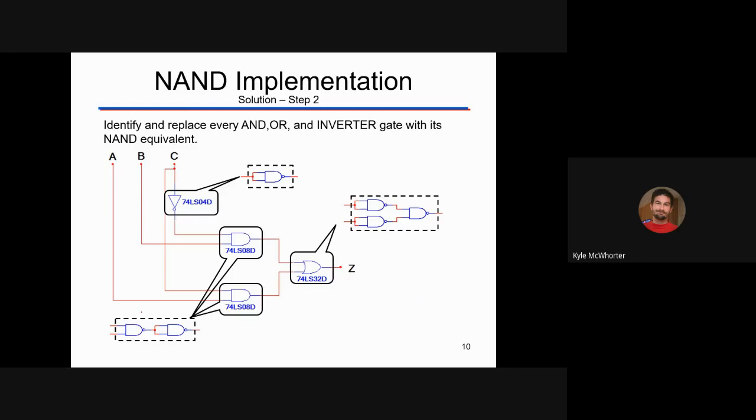The AND gate is a NAND with an inverter after it. So every AND gate we replace with a NAND and then an inverter after it. And then the OR gate is the one that has two inverters that input into a NAND gate. So for step two, or I guess step three, is when we redraw with these gates instead.